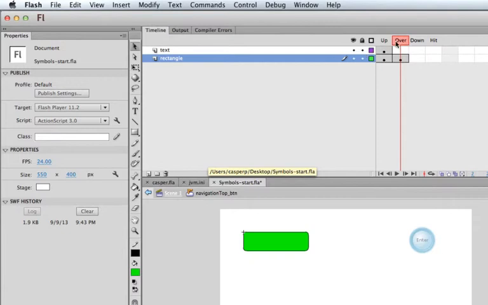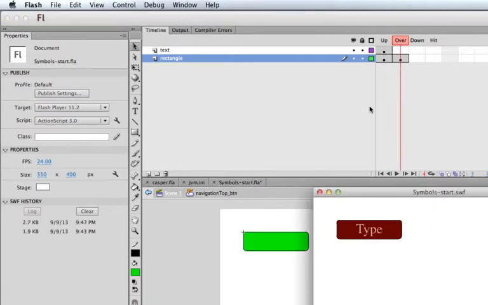So now this is a button. Notice we've got text on it, right? When it's up, you can actually read the word type, but then when the user hovers over it, the word type should disappear and the rectangle should turn green. I'm just going to publish the movie to show you what I mean. Now when you hover over it, it disappears.